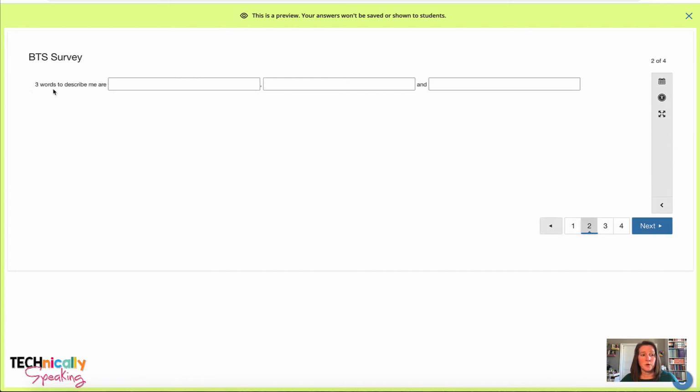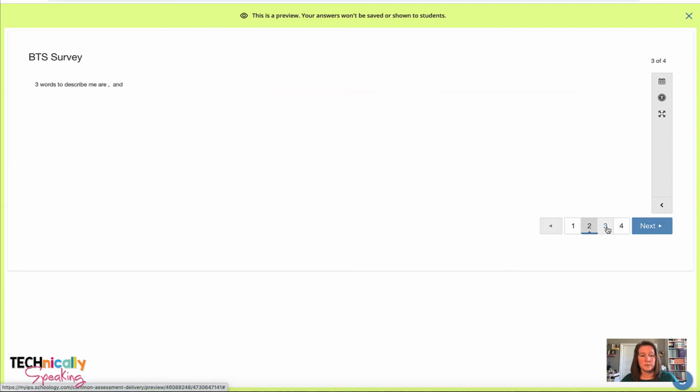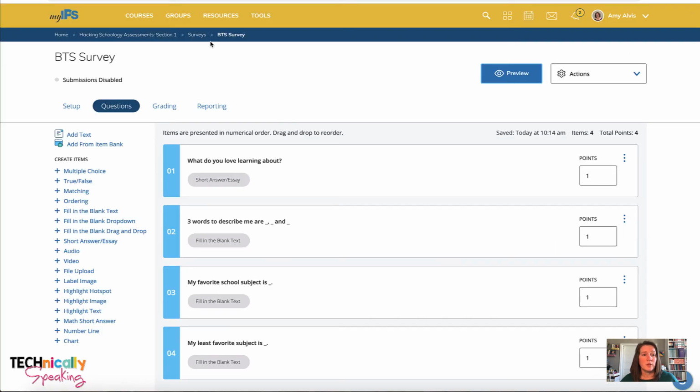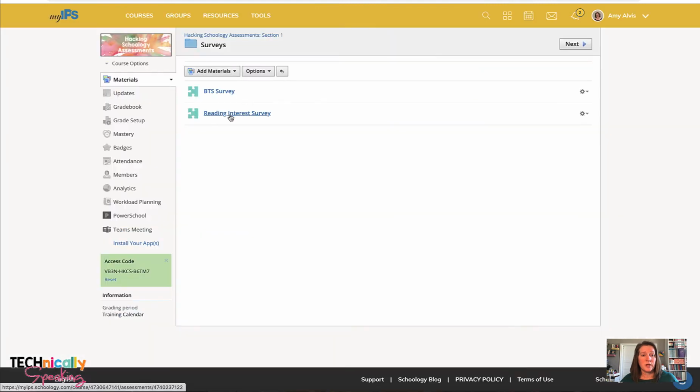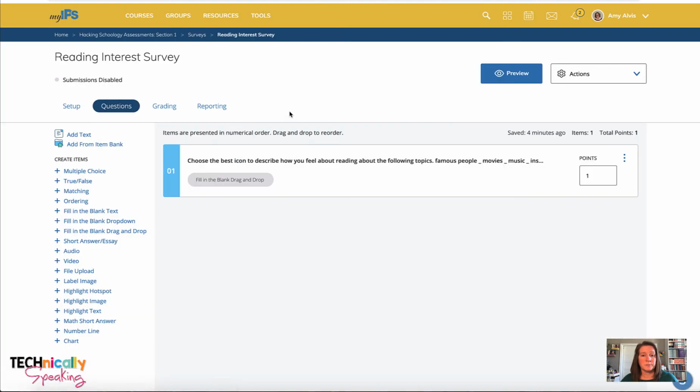Then "3 words to describe me are", they'll just fill in the blank. "My favorite school subject is." "My least favorite subject is." So it's just a way to get to know your students a little bit better in that first week of school. The other example is a reading interest survey.